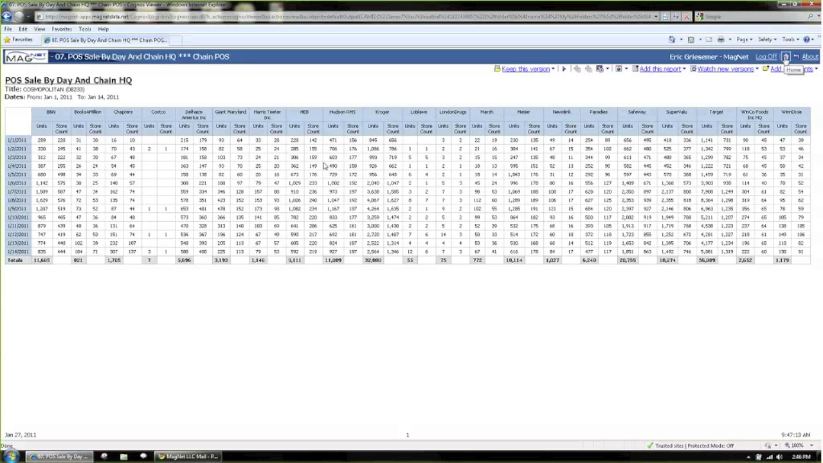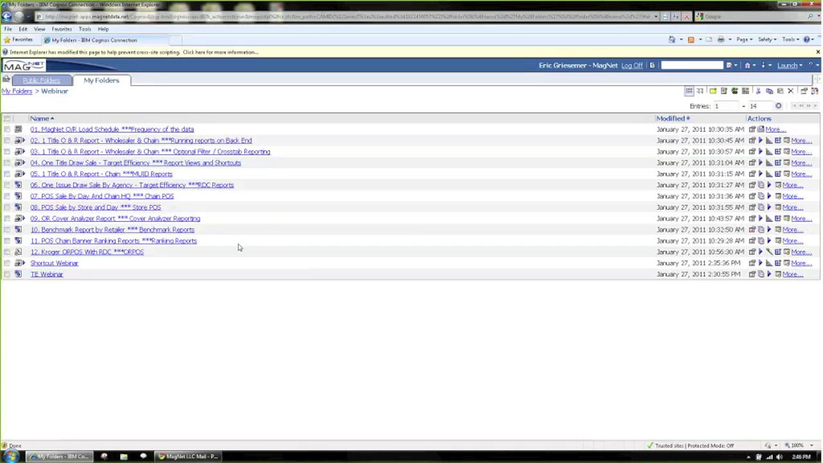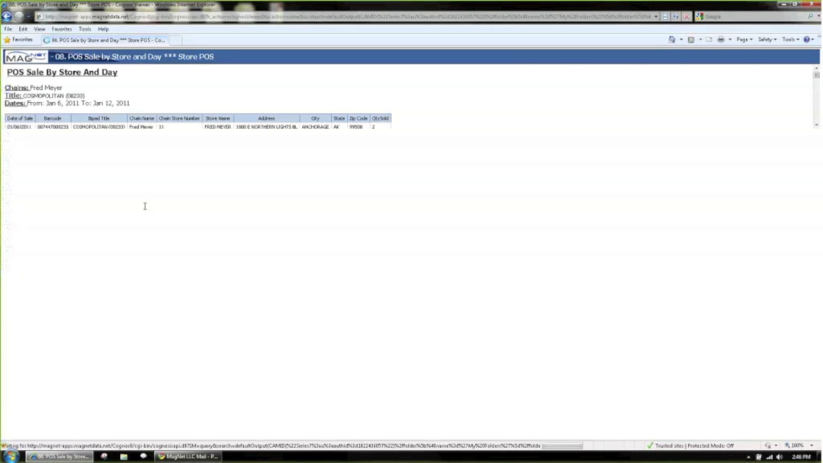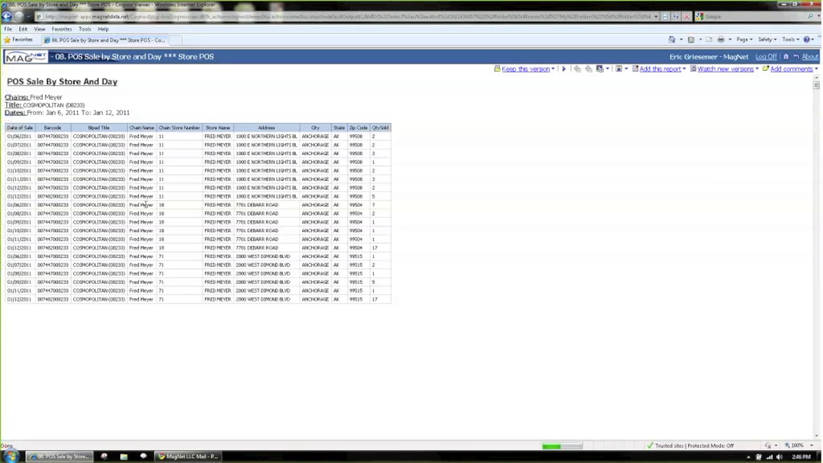Once again, this is the chain level POS. I'm going to show you briefly a report view of the store level POS that we have. It's the same concept here. I picked a particular date of sale range, and each row represents a store and the date of sale for that particular date. If I wanted to rip this out and pivot it and look at it in any different slice, that is currently available, and we have it down to the store level.